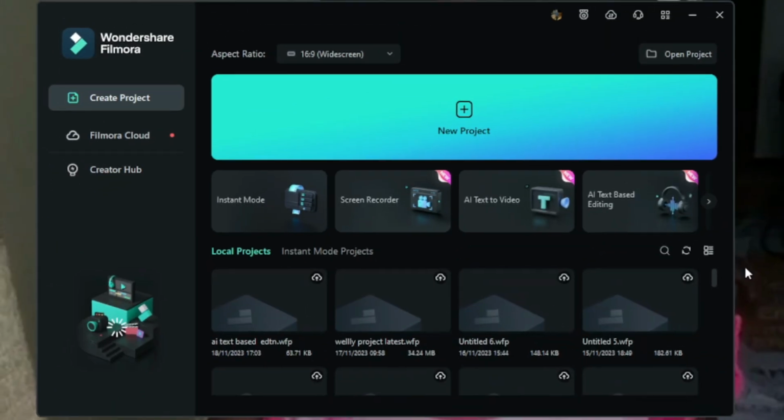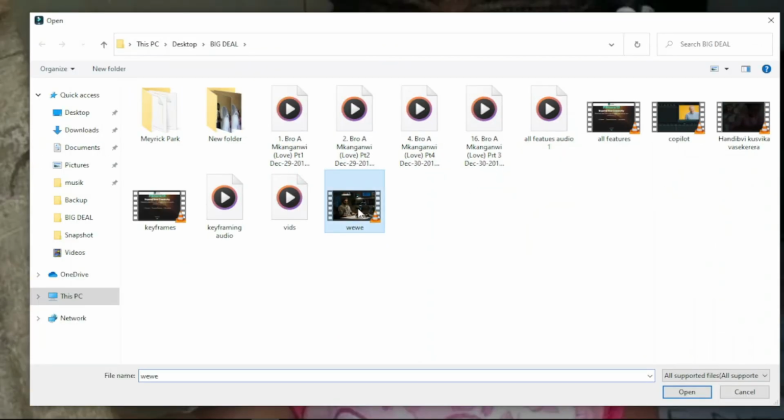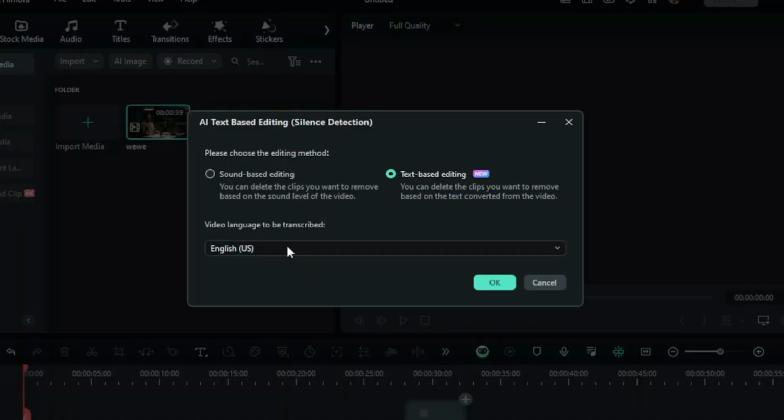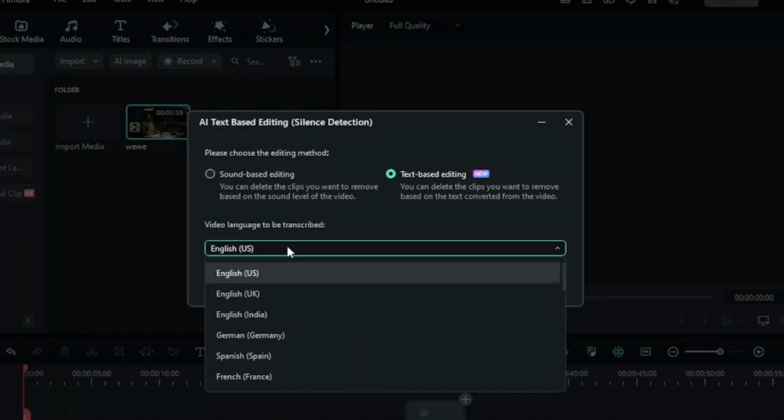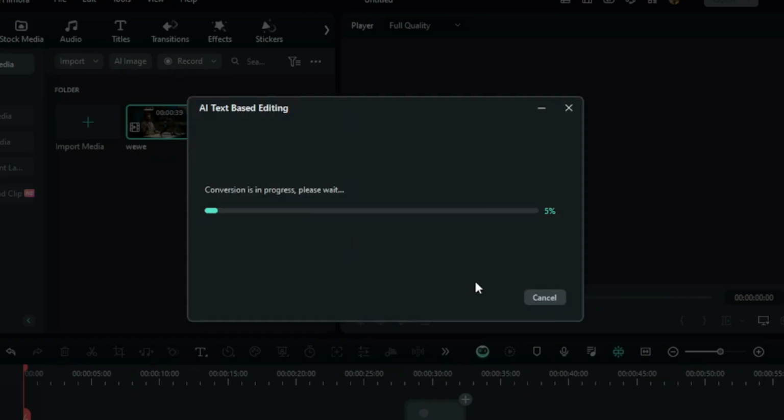So you launch your Filmora and on the start menu, you go for this option right here. Import the video you want to edit. Now here you go to choose the languages. There are just a lot of languages right here, so you can scroll down to find the exact language that you are using. For me, it's the English UK. So I'm just going to use this for now because the exact country of my accent is not mentioned right here. It's not on the list. And here we go. And now let us wait while the magic is being generated.